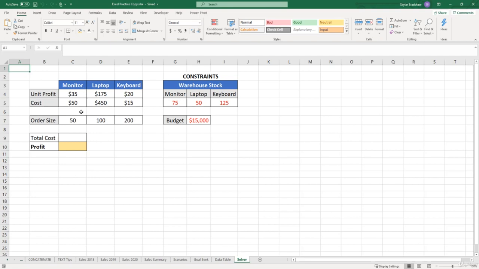And then down here, we have the order size, which specifies how many units we are going to order per product. And then down below, we can insert a formula to return the total cost and the total profit for all three of these products combined. I left the total cost and the total profit cells blank because I thought it would be a good idea to introduce another popular Excel function, which is the sum_product function. So let's insert this function in our total cost cell. We can type equals and then sum_product.